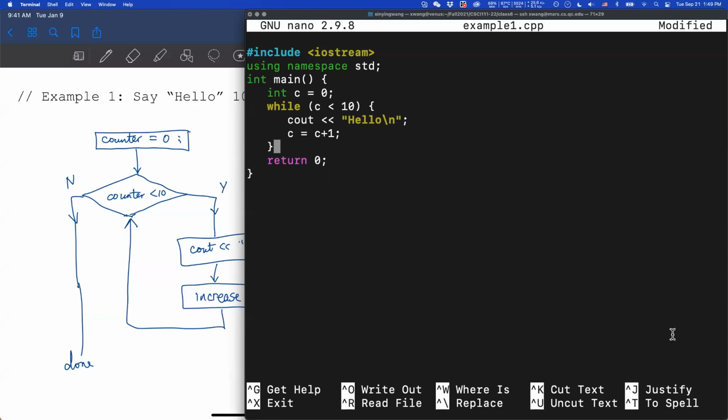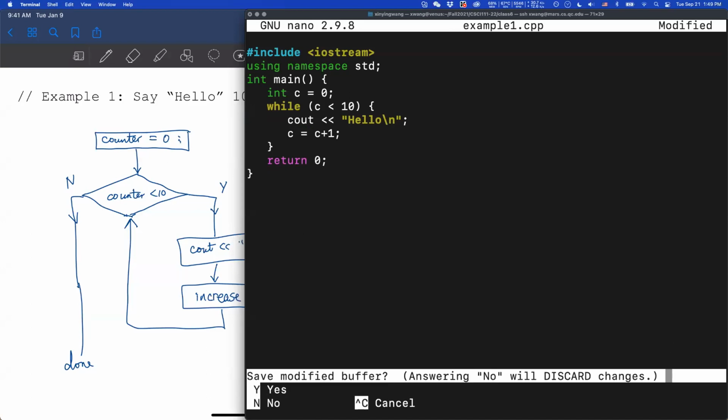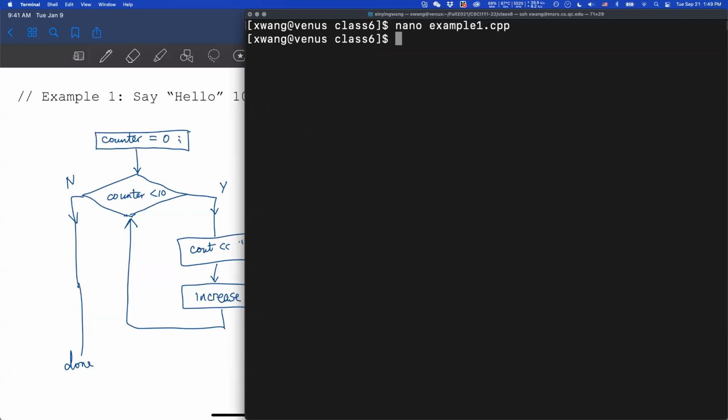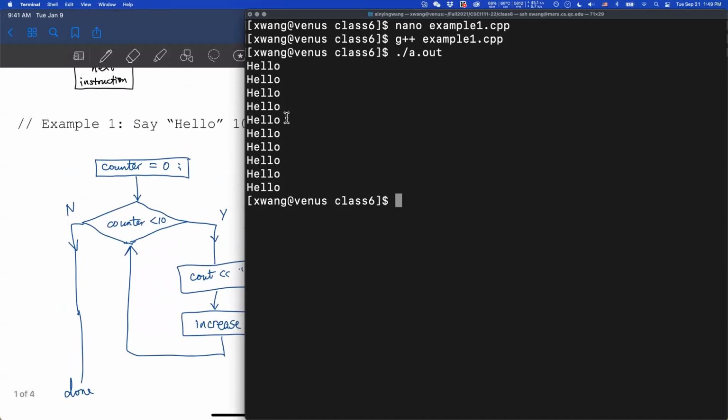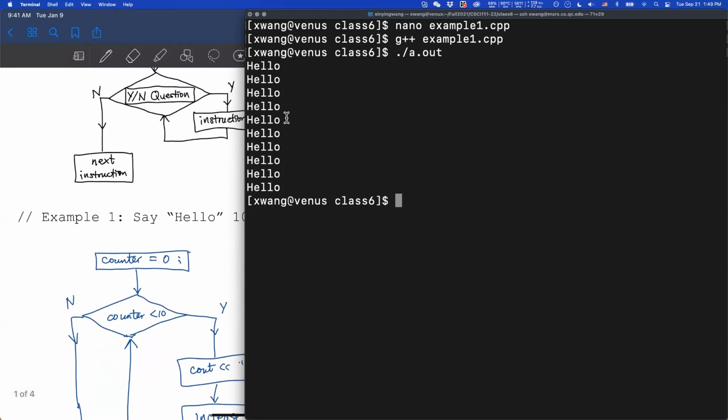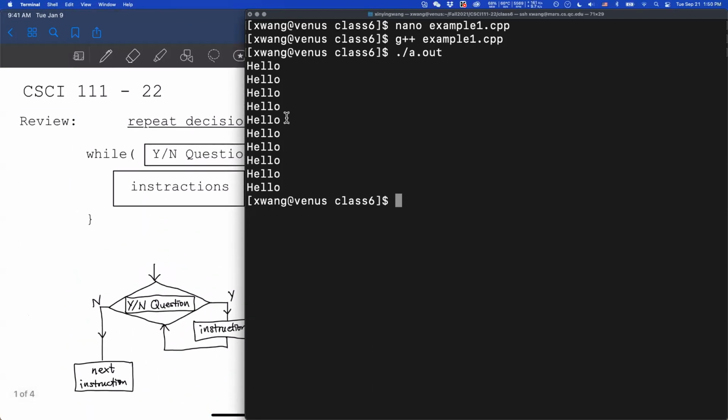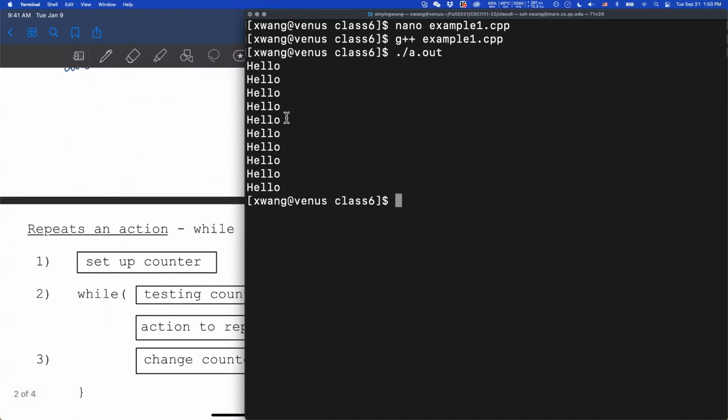Okay, so here is our code. And then we'll compile it, it will print hello 10 times. So here we see that we can use a while loop not only to create a repeating decision, you can use it for repeat action.